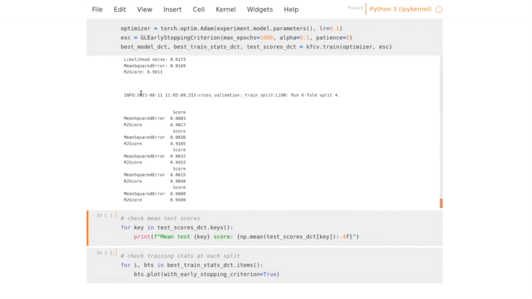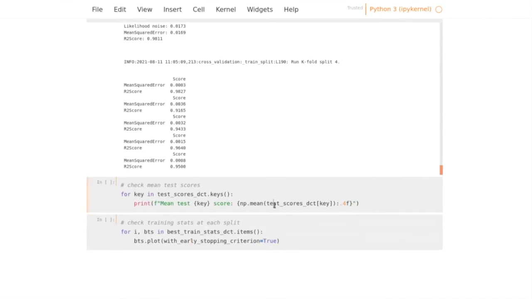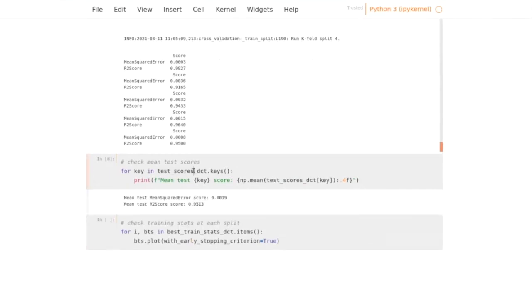Okay, it's finished, and it provided the score for every split, but let's have a look at them here, because here I'm just using the return test score dict, and I'm doing a mean, so I'm computing the average that metric had over all the splits. In this case, we have a pretty high average R2 score, pretty low MSE, so I think this emulator was very accurate in every fold.